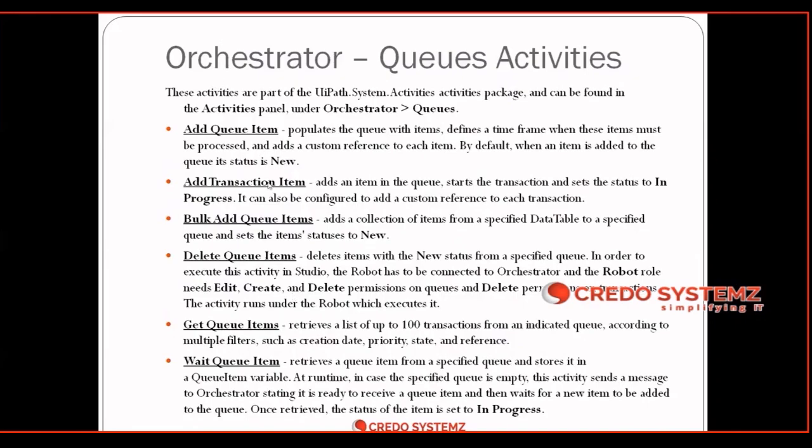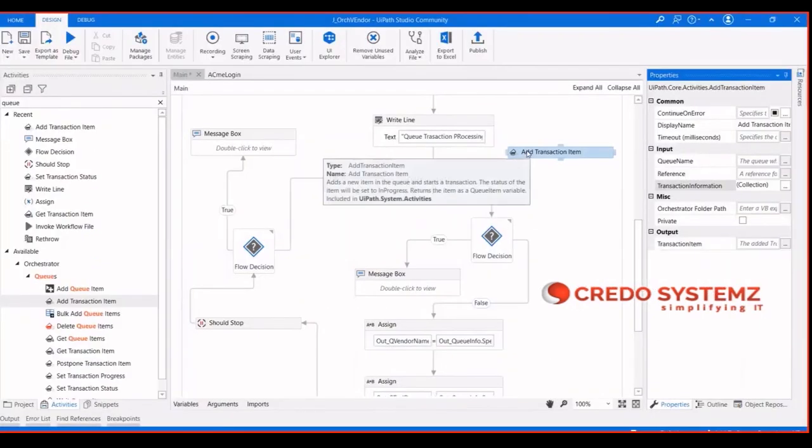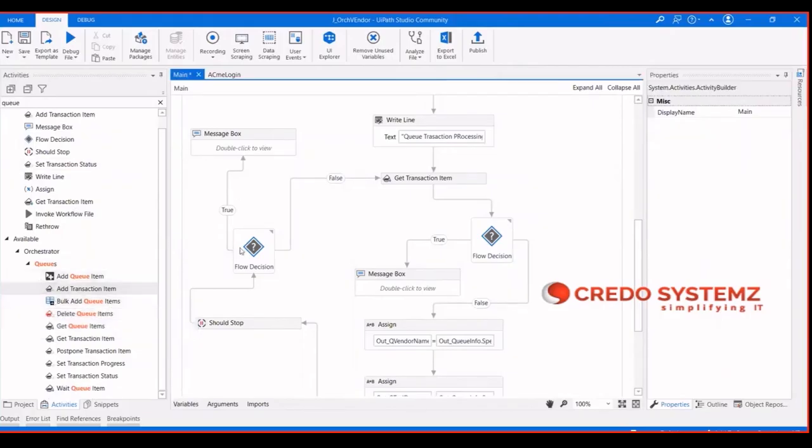Add transaction item means if you have something in the queue, it's like the add queue item will go to new status, while add transaction item will go directly to in progress, and the processing will start. The bulk add queue items means it will go with the bulk add. The entire data table will be added.